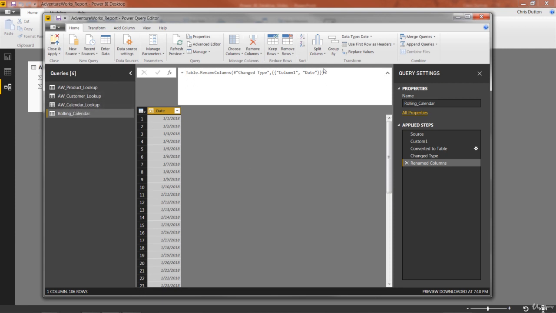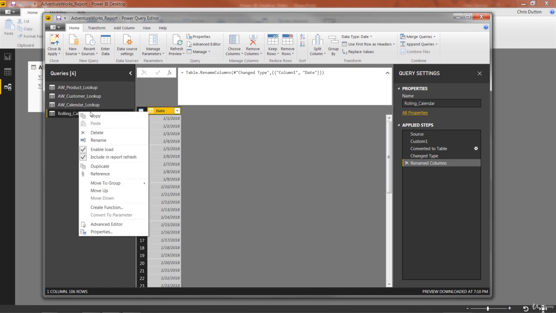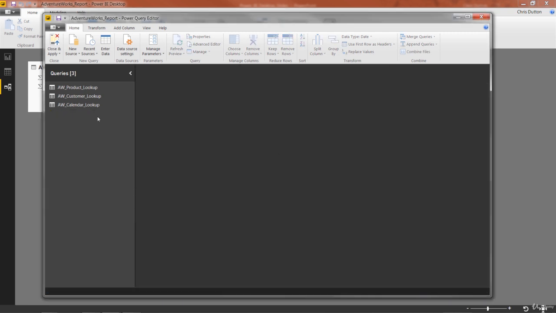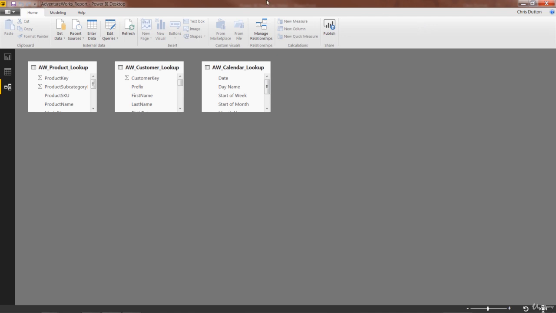So I know we just did all that work. We could keep the calendar here if we wanted to, or in this case, I'm just going to right click and delete that query. Really just want to focus on the one calendar table that we've got for the sake of this analysis. But there you go. Let's close out of the query editor and we're back to square one. So that's your pro tip, how to create a rolling calendar.